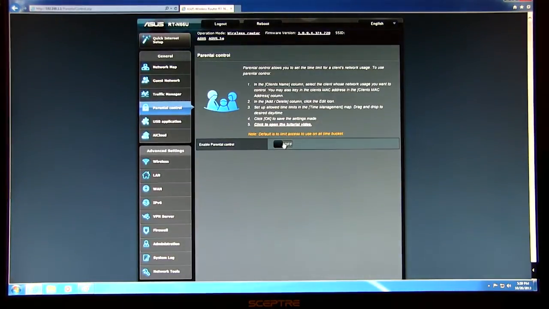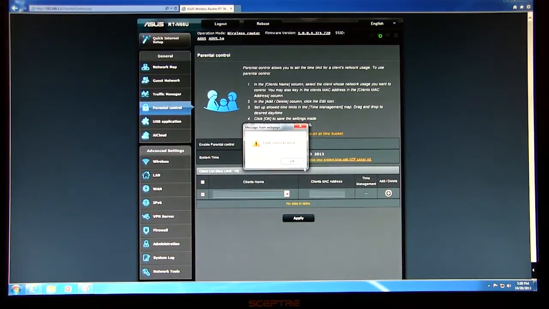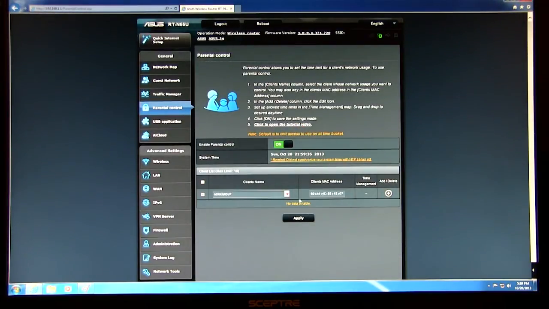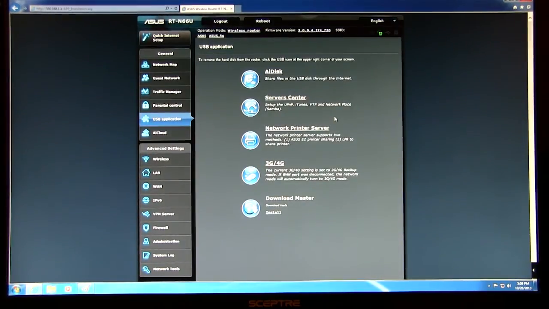Moving on to the next, we have parental control, which is another great feature that they've got here. So you would set up a client, pick it out of the ones that are actually connected, and then you can either add or delete. And you can set up time limits, anything that you need here. And you also have a nice tutorial video you can click on to get that taken care of if you need to know a little bit further information.